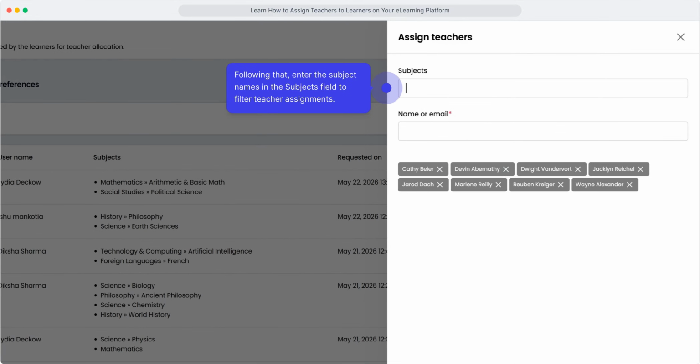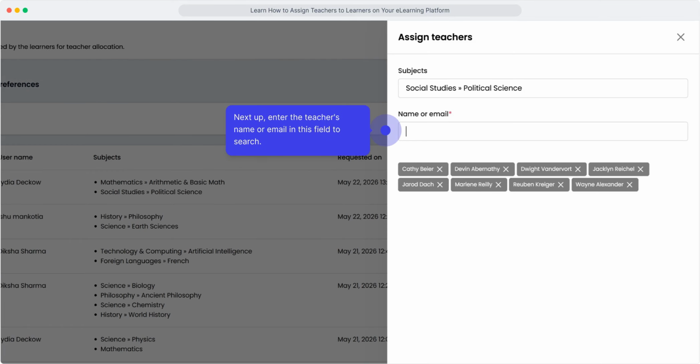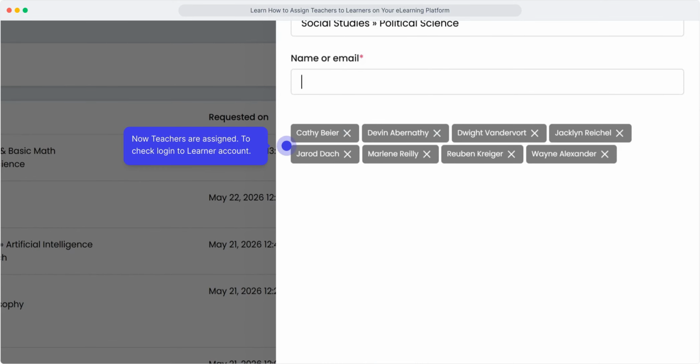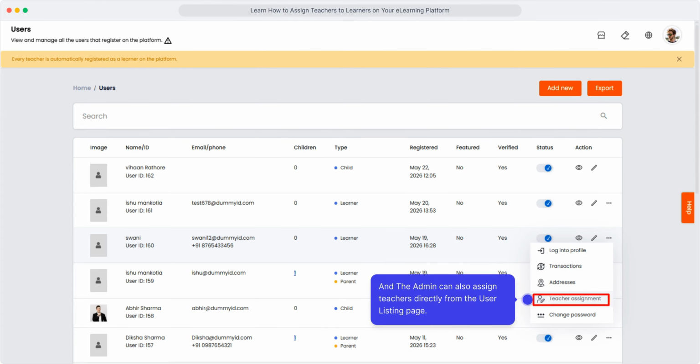Following that, enter the subject names in the Subjects field to filter teacher assignments. Next up, enter the teacher's name or email in this field to search. Now teachers are assigned. To check, login to Learner account. And the admin can also assign teachers directly from the user listing page.